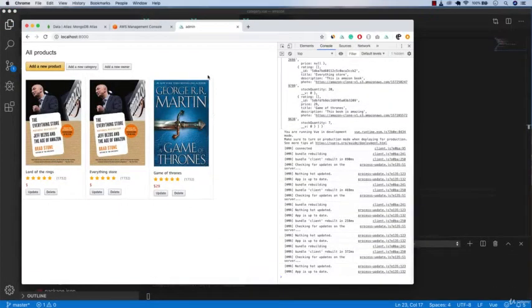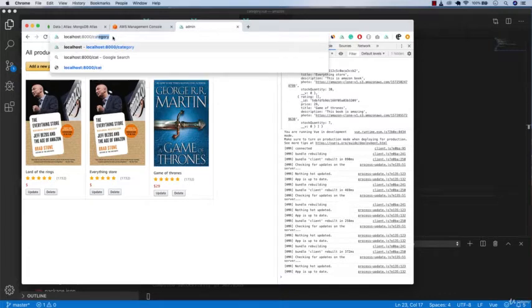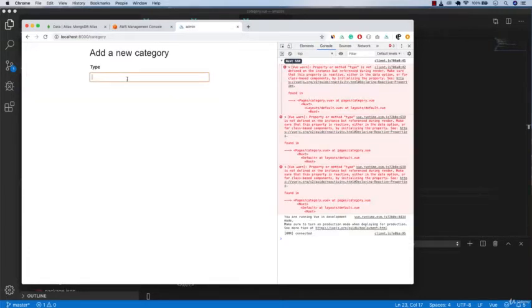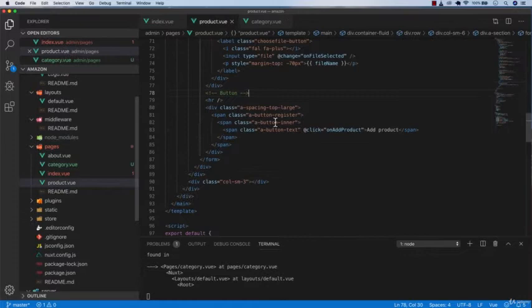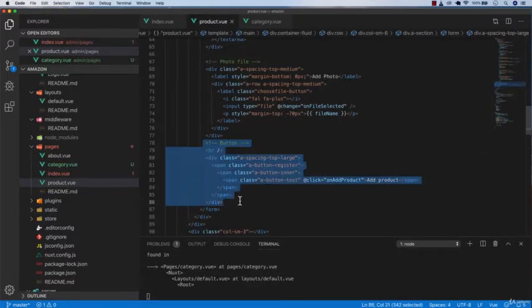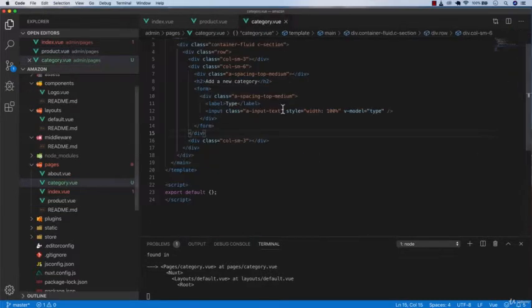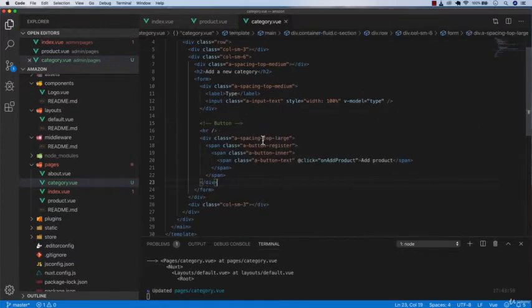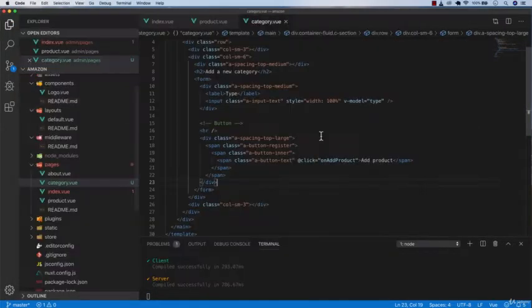Let's check the page. So navigate to category. Okay, now we have type and the input field. Add a new category, which is good, while we're missing the button. So let's go to product view and copy the button section, which will be this part. Copy it and go to category, and then in here save it, and let's see, add product. I want to change it to category, and we have to change it as well to add category, which we'll create shortly.